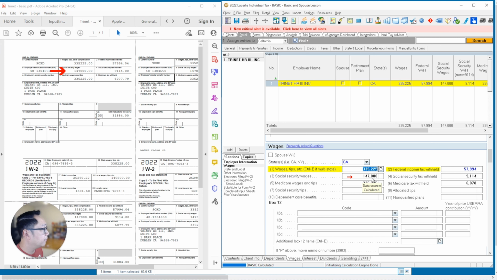So 147,000 is correct. 9114 does match with box 4 here. 335225, that matches, and 6078. Perfect. So we did box 6.